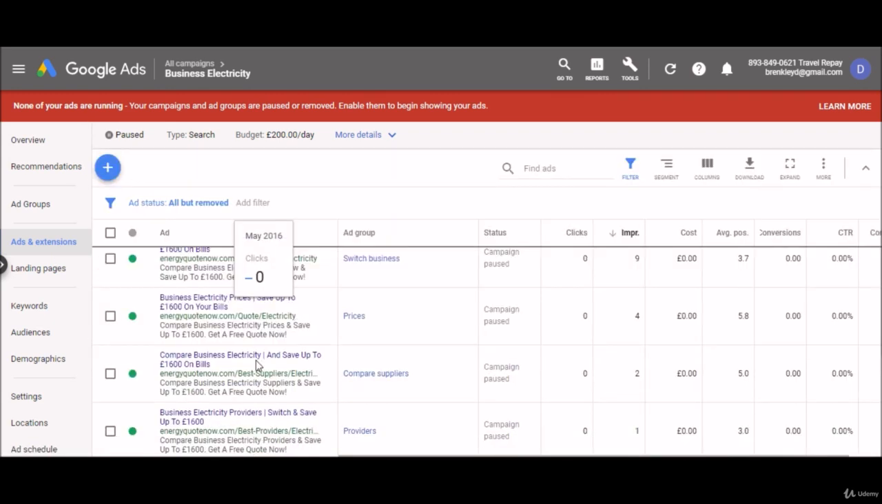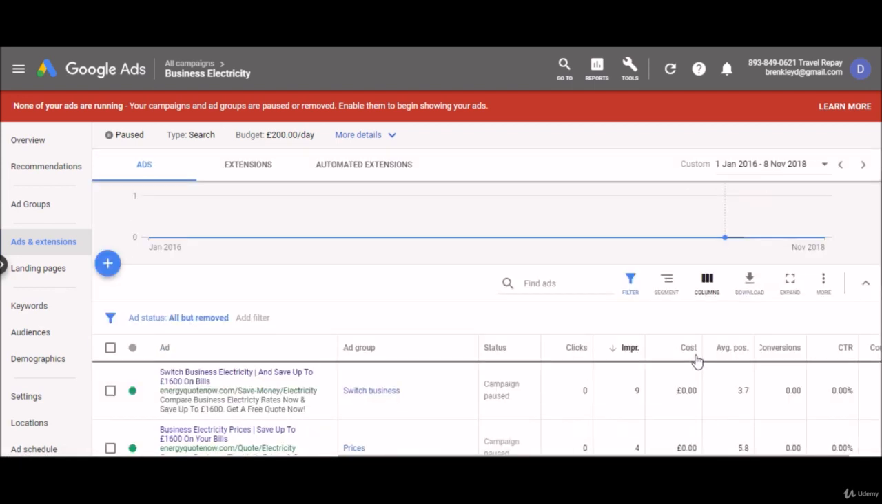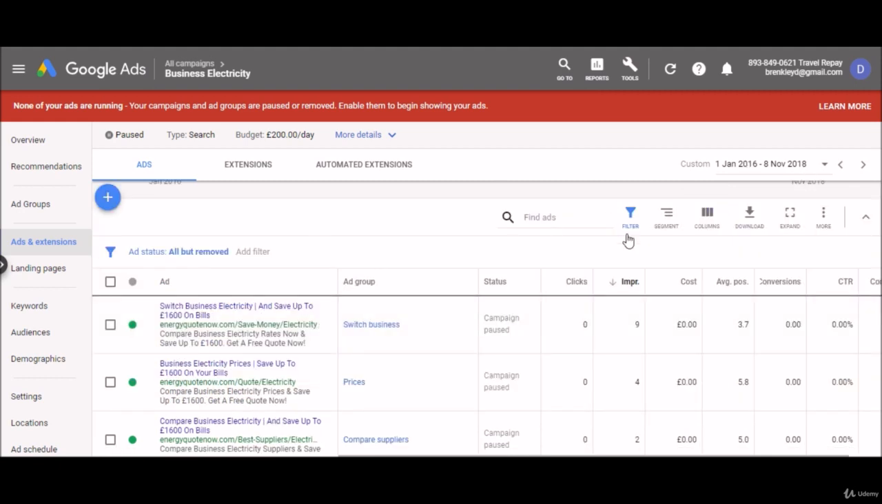You can see here, switch on your business electricity. These are some of the adverts that are in that campaign. Again, we can change any of these columns we want to, and we can look at the change rate, etc. Landing pages. This will give you a report on your landing pages.